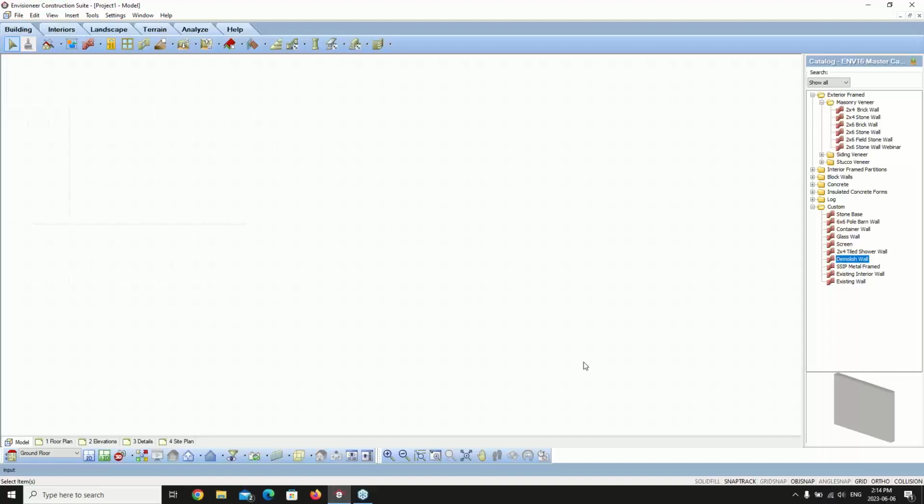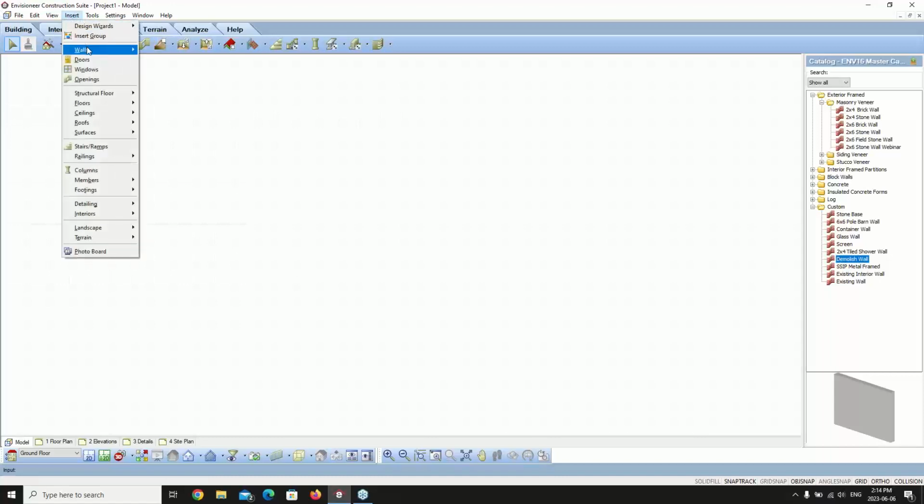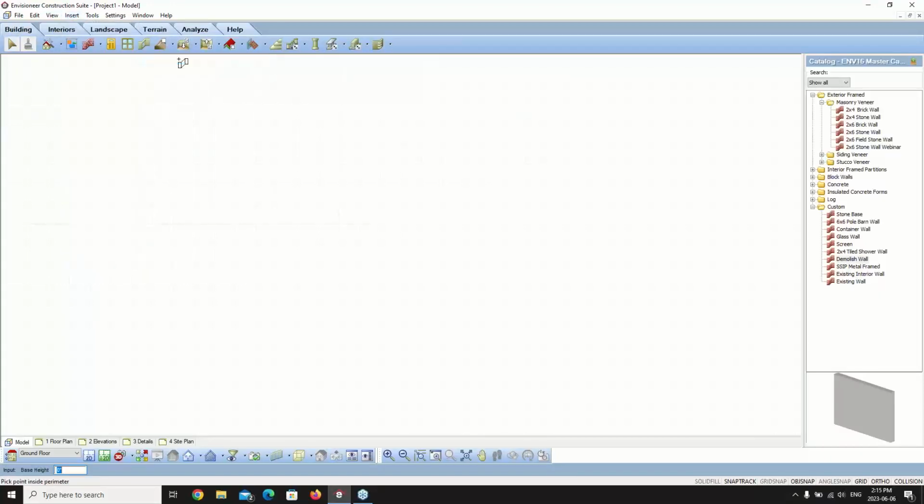So the first thing we're going to do is go up and select Insert Walls, and we're going to select Walls by Baseline. So under Insert Walls, Walls by Baseline. In my catalog panel on the right-hand side, I'm going to go into my custom folder and select Existing Wall. I'm going to bring my mouse into my drawing area, and position my cursor in the lower left region of the drawing area. So I'm just going to left click once right here.